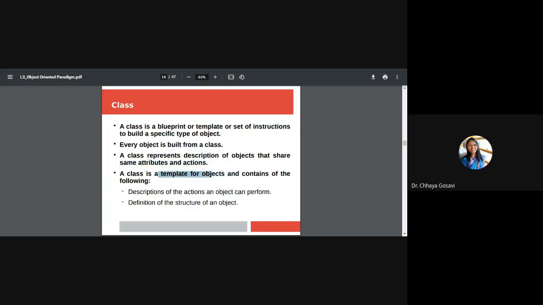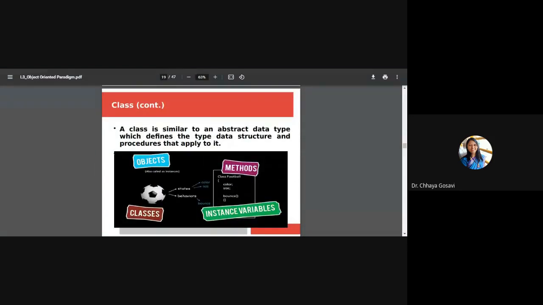It contains the following: a description of actions that an object can perform, that is behavior, and a definition of the structure of an object, that means its variables. So let's define a class. A class is similar to an abstract data type. It is similar to a data type. Data type means integer, character, float, and whenever you create variables A, B, C of type integer. Similarly, when we create objects, these objects are of the type of that particular class.